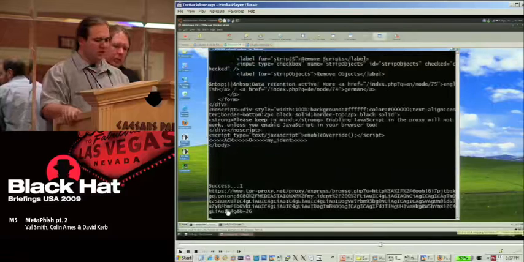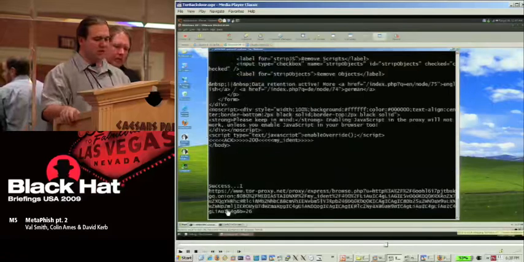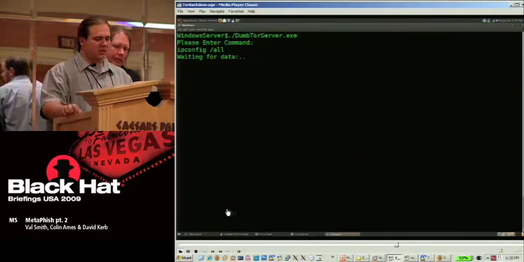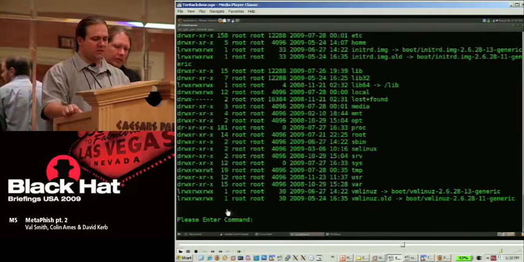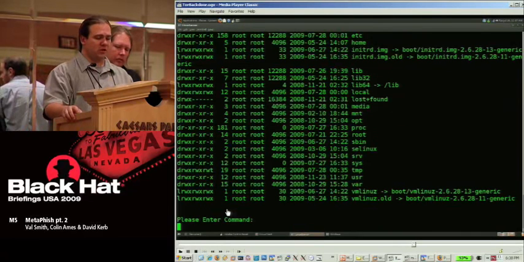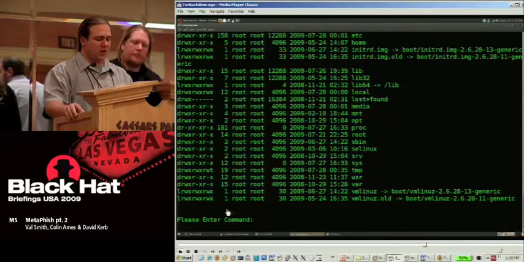Here it is again on Windows, same thing. Every 200, it's just acking, saying what's happening. If we go back over to the Linux side, it's already done. Here's the ls -la on /. So all over Tor, I was able to get my commands executed.